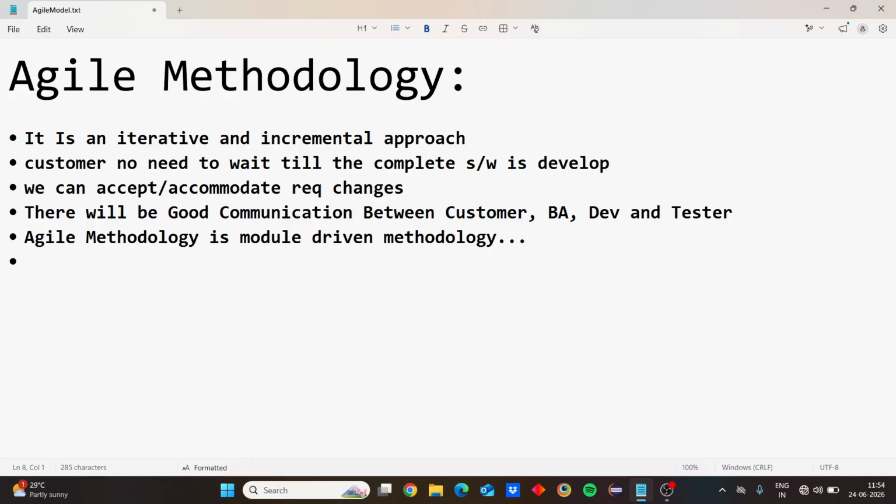Suppose we are in the home page, and the customer wants to change a requirement at the login button. I want the email address on the login button. Then this particular requirement is also accepted in the agile model. So this is the main beauty of the agile model.